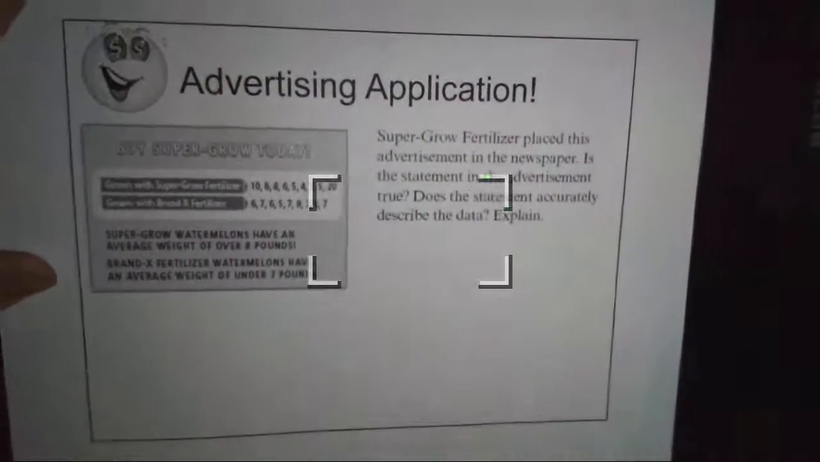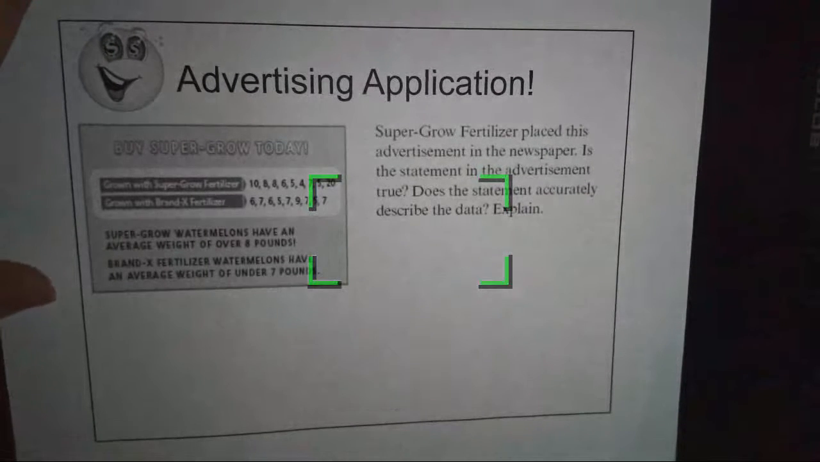And here's our last example, an advertising application. Supergrow Fertilizer placed this ad in the newspaper, and we want to know, is the statement in the advertisement true, and does the statement accurately describe the data? Now, the statement says that the watermelons have an average weight of over 8 pounds, whereas the ones grown with brand X have an average weight of under 7 pounds. So we need to know, is this a true statement, and does it accurately describe the data?